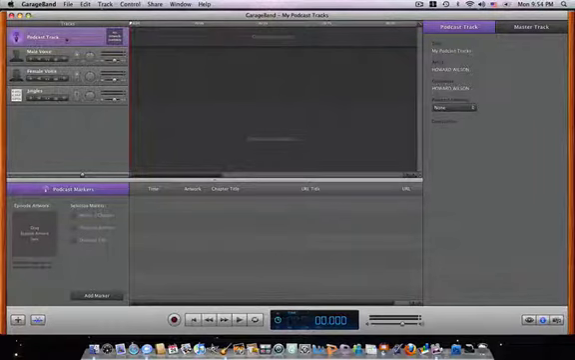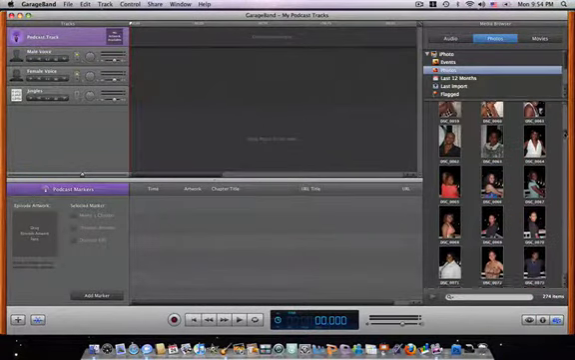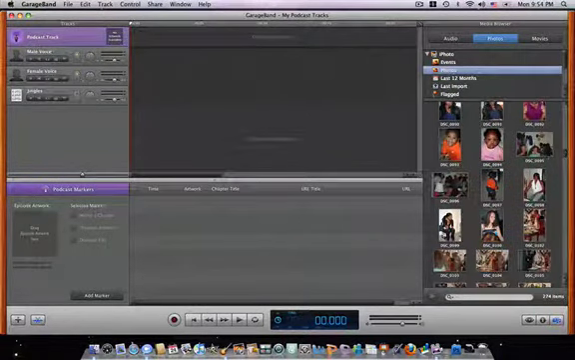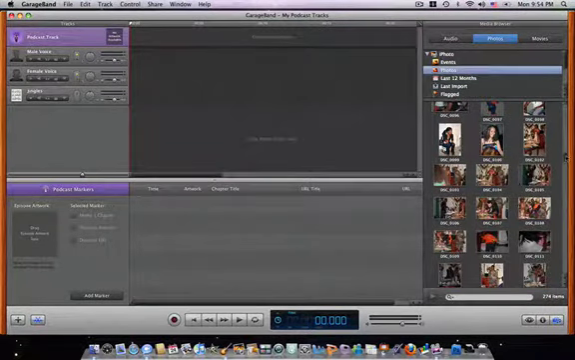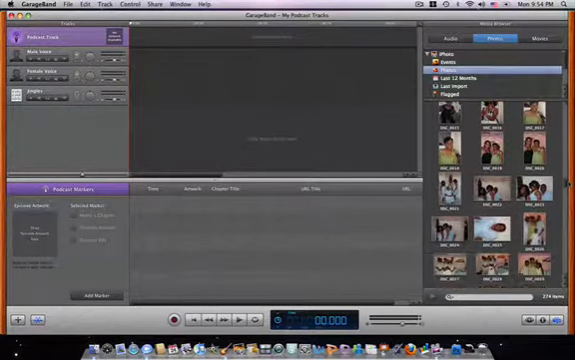Alright. Next you will want to go to the media browser and select images that you want to put on this podcast track. You can add one image at a time, or you can add a group of images to the podcast track. I will show you how to add a group of images to this podcast track.